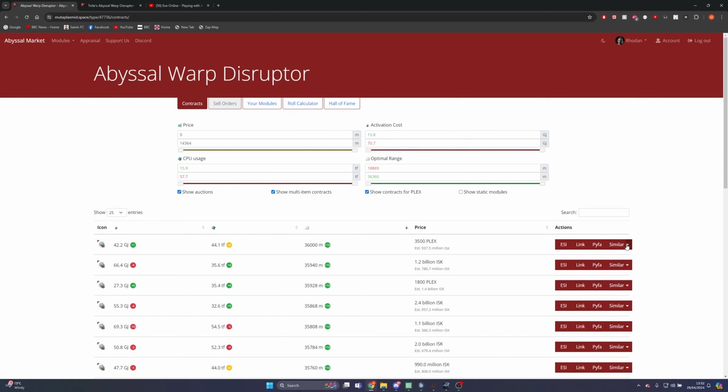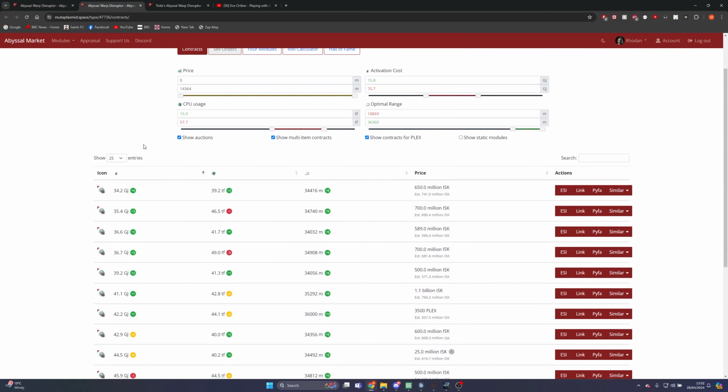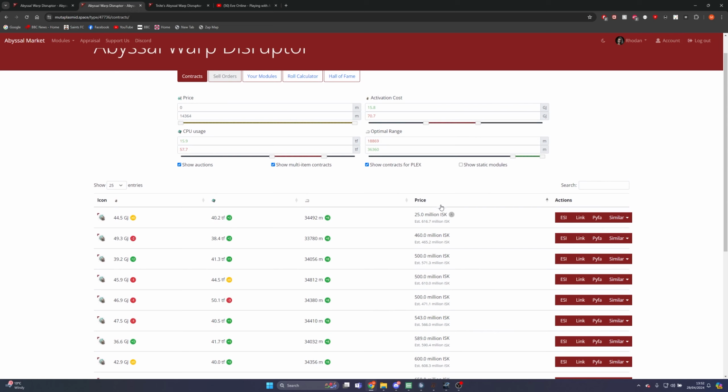And the last one really is you can use the similar tab. If I press similar on this module, for example, it will bring up other modules with very similar stats to that one that you found, but you might then be able to sort by price. And actually, it's found one here that's only 25 million ISK, although it's part of an auction. That's what the A means. If I turn my auctions off, it'll get rid of it. There you go, 460 mil instead of the however many billion that one that I clicked on was.